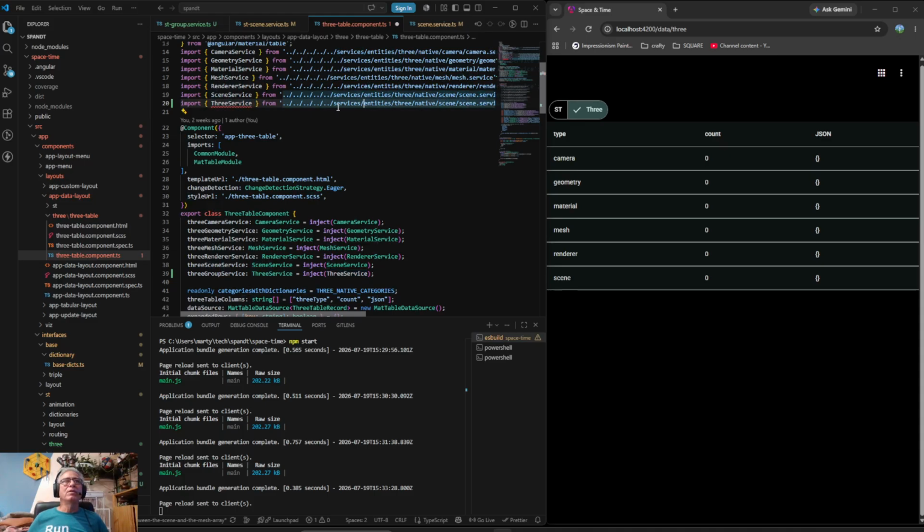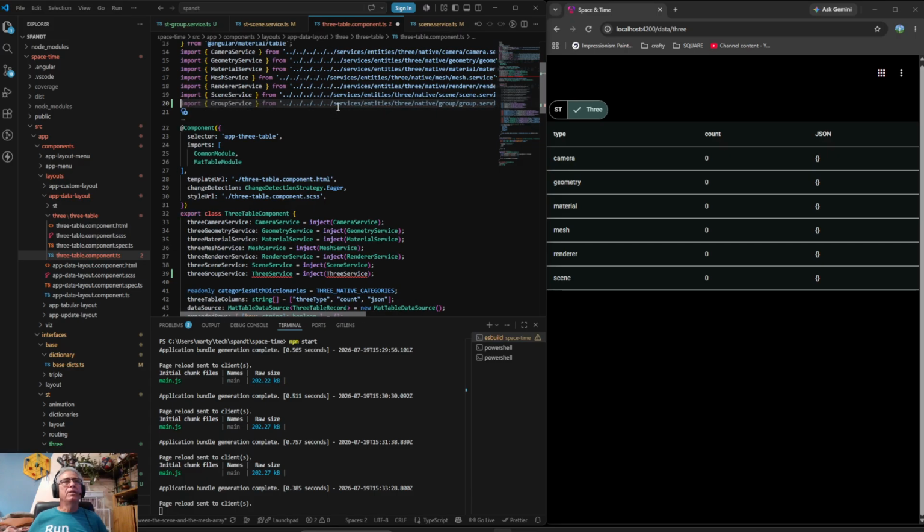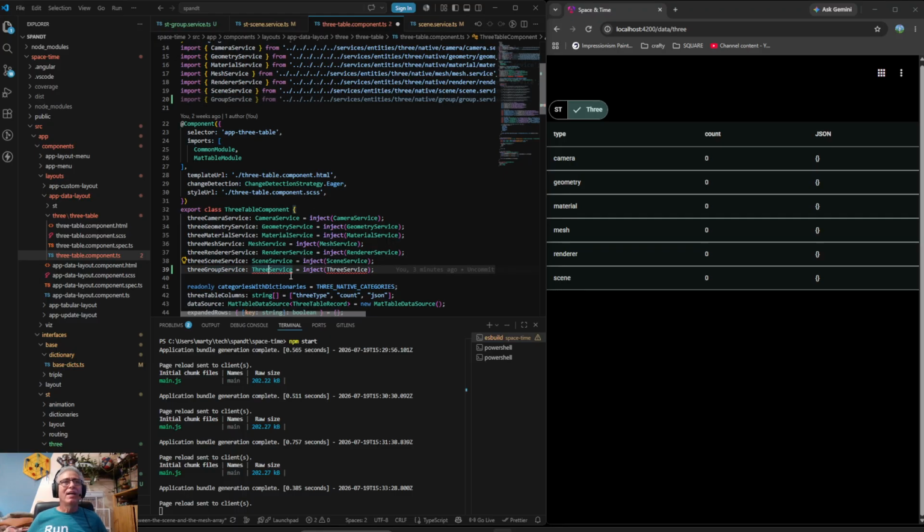Oh wait, three. It's group service. And then it's native, and then this is group. Let's get rid of everything other than this, comma, group, and then group service. There we go. And oh yeah, that was my problem. The reason I couldn't find it is because for some strange reason I got in my head that I was trying to get three service, not group service. Boom and boom.